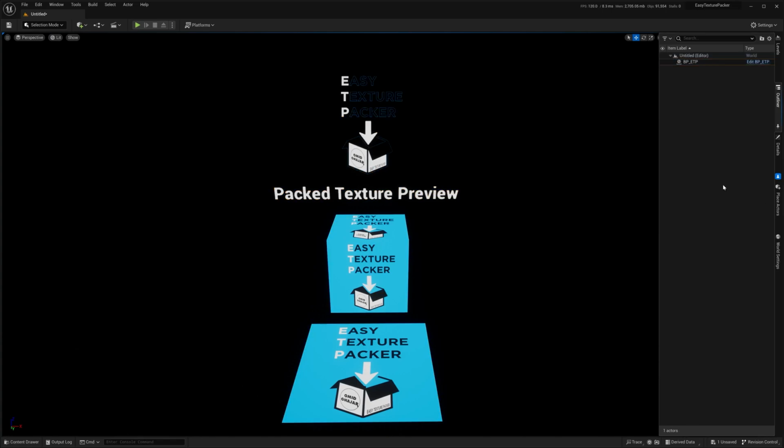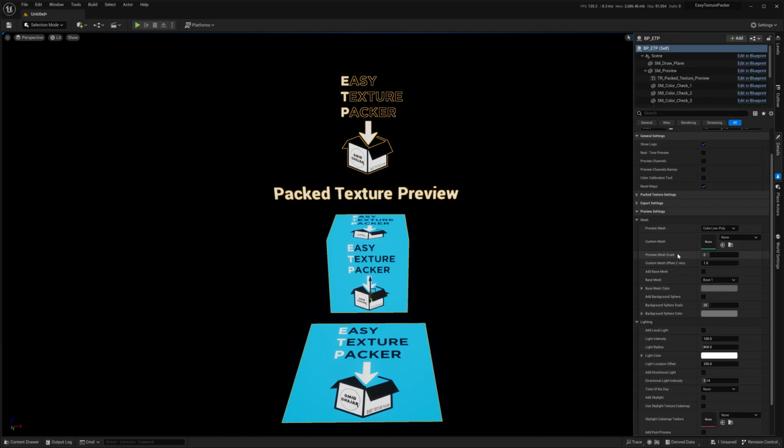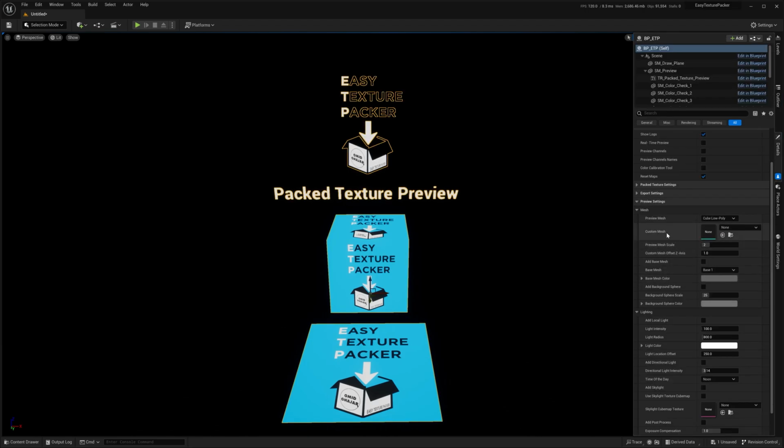Hi, welcome back again. In this video, I'm going to cover the last section of our ETP blueprints, which is preview setting. As you can see, I'm utilizing an empty scene without any default actors such as directional light, skylight, and so on. And I'm going to show you the two sections that the preview setting can provide to you. One of them is mesh and one of them is lighting.